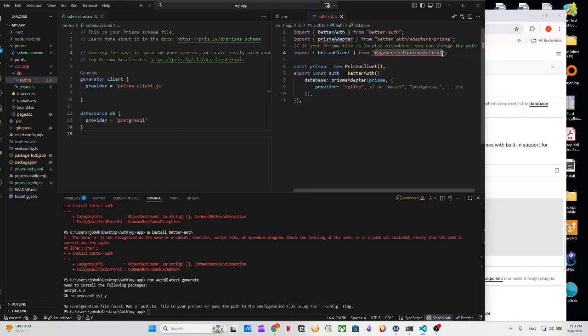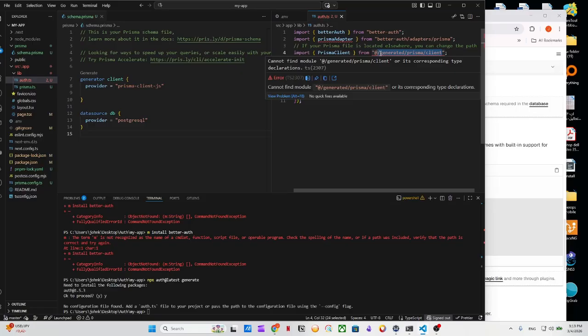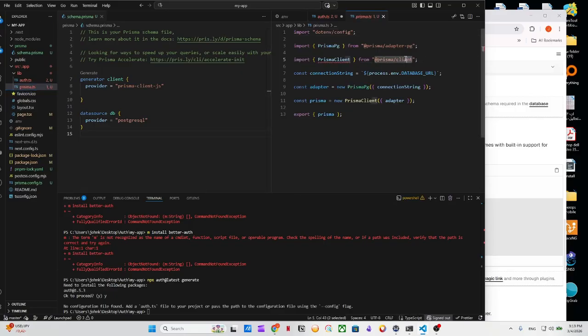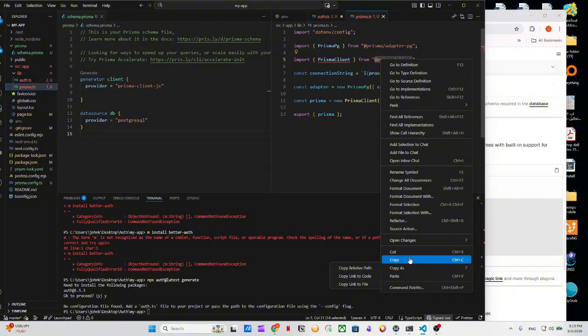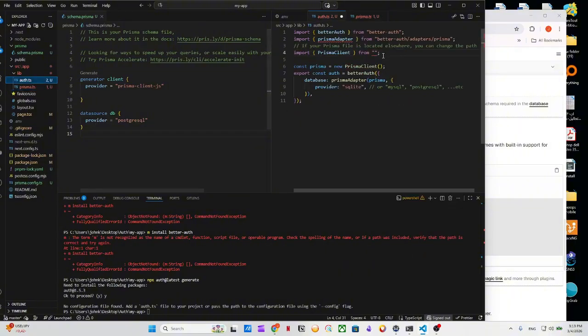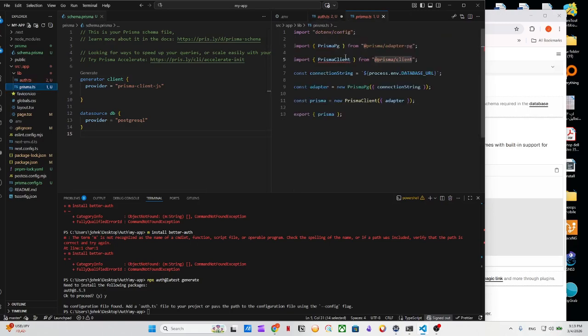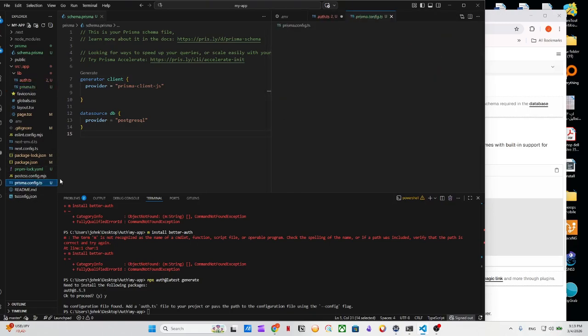Import Prisma from. I think we should use from Prisma client only, not generated. Delete this one. Yeah, there is a way to use this one. Prisma client, actually we are importing it. If you go to prisma.ts, it's being imported from @prisma/client, right? You have to match it here. Yeah, and has no exported members.